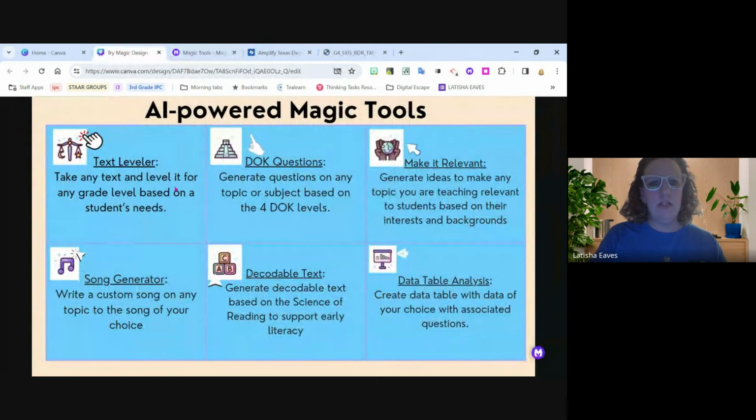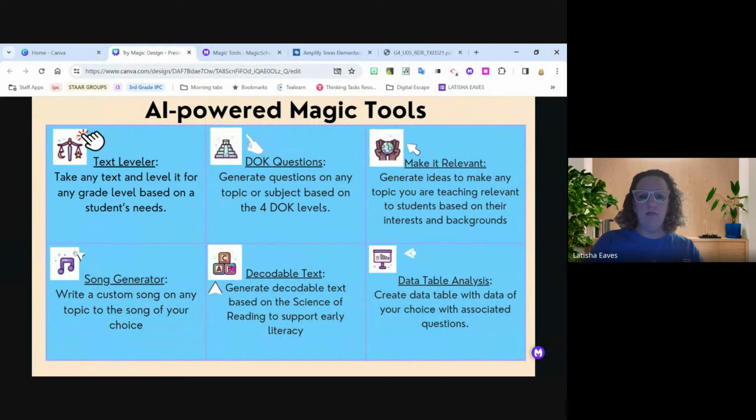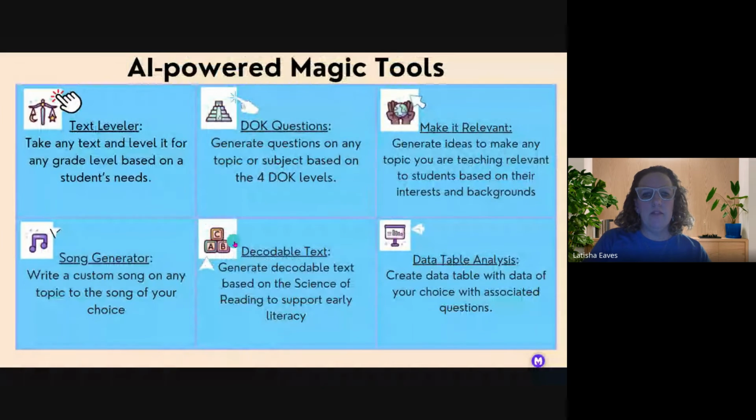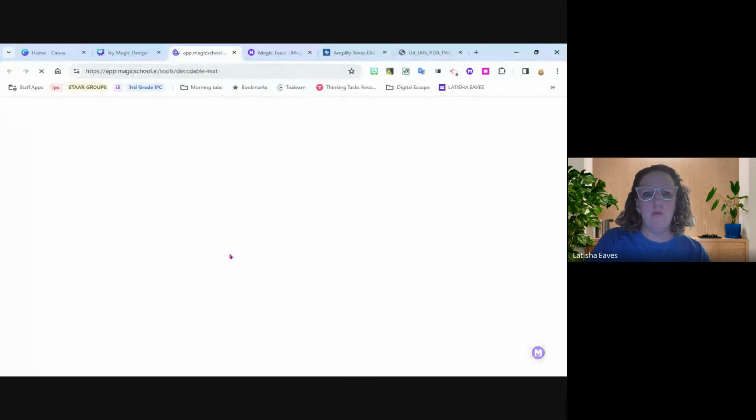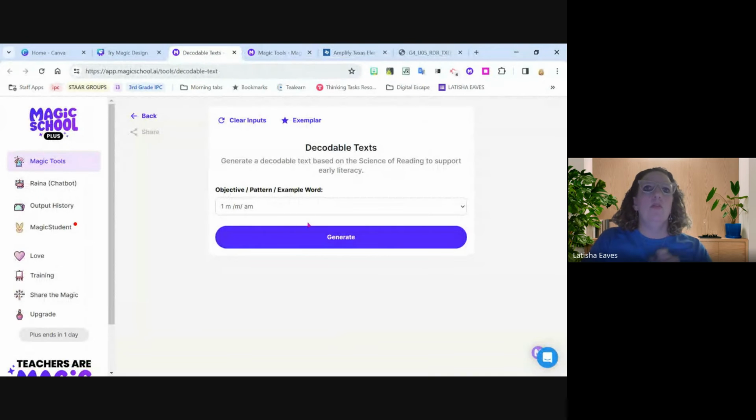Decodable text. So we all have those really, really low readers in our class. And sometimes I know, Miss Richard, I've seen you pull them to the teacher table before and work on some things. So let's say you've got your fifth graders. Well, you really don't have decodable books in your classroom. You really don't want to go get a decodable reader from kindergarten for them. But this can give you a couple of paragraphs based on some skills that maybe you're working on.